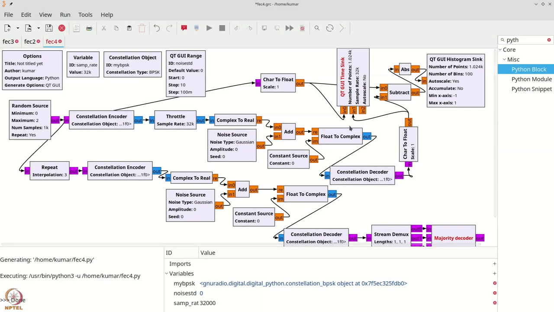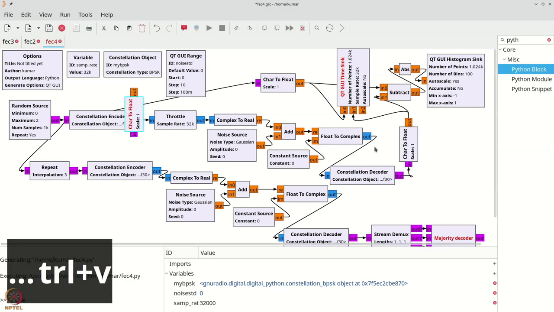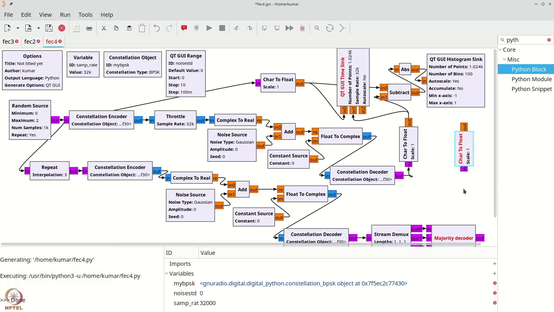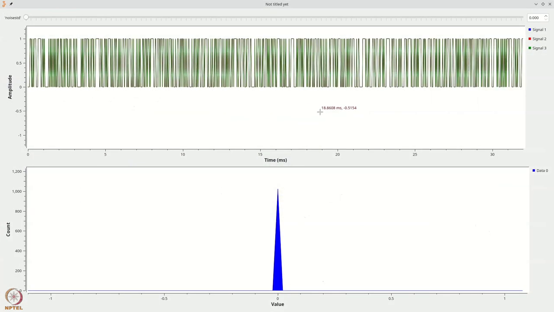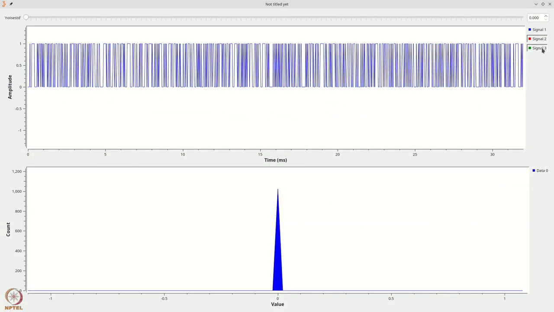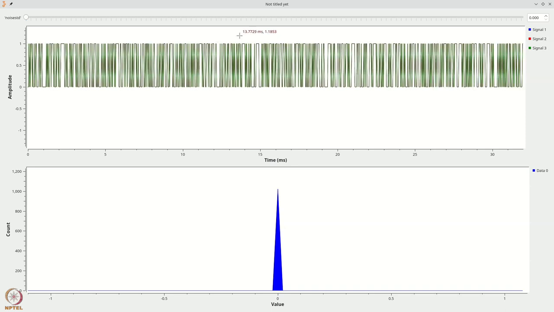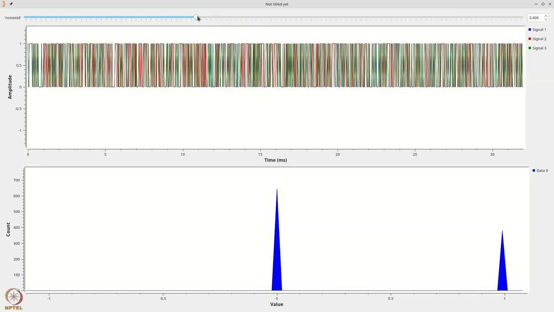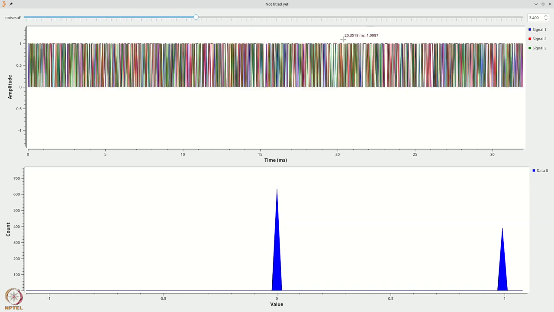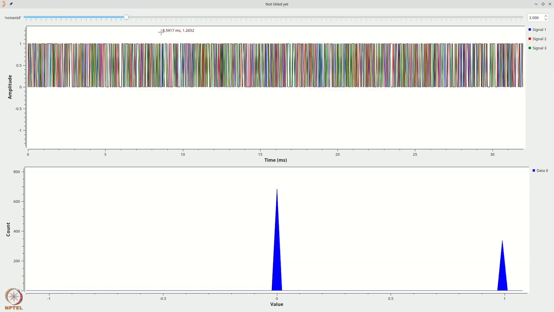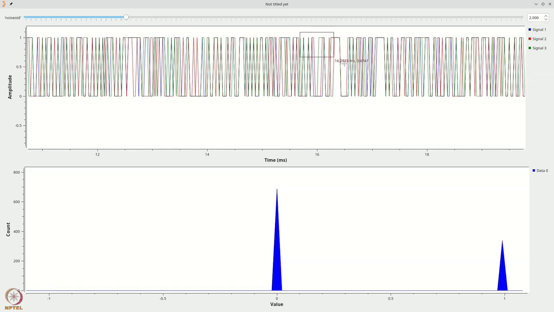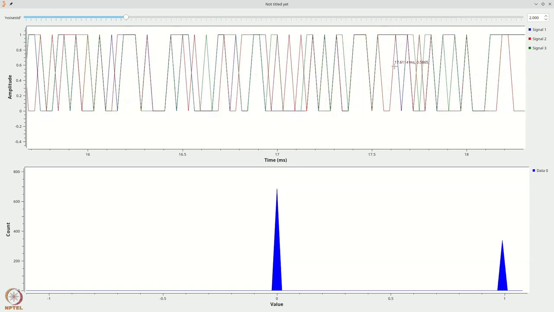And now we can copy this character to float, Control C, Control V, grab this over here, connect this up. And now if you execute the flow graph, you see a green also that matches the blue, no errors. And if you increase the noise, you will see that the green essentially will track the blue more often.